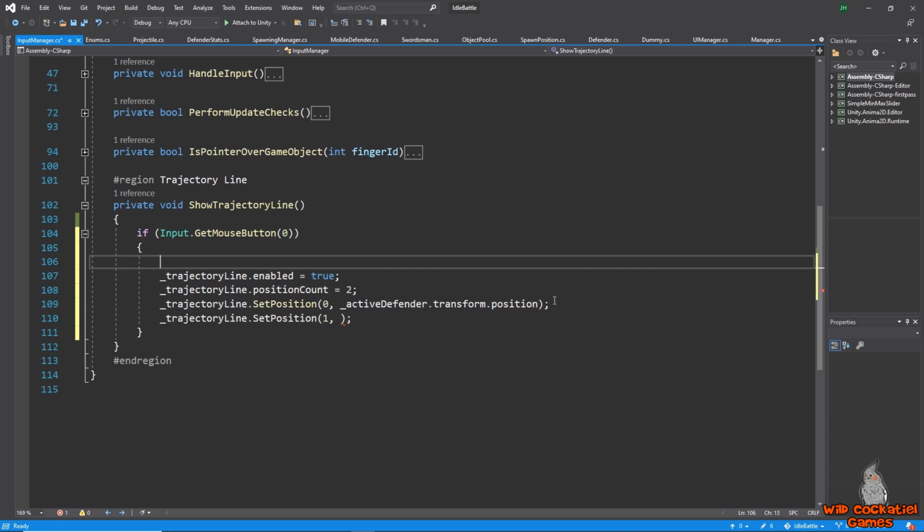Now let's just get a reference to the mouse position. That's going to be of type Vector3. That can be Vector2 as well. It doesn't really matter here for a 2D game. Oh, and I have to, of course, give it a name. mousePos equals Input.mousePosition.